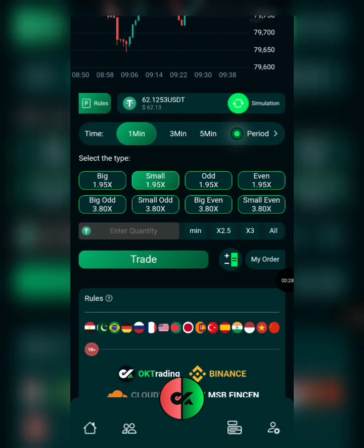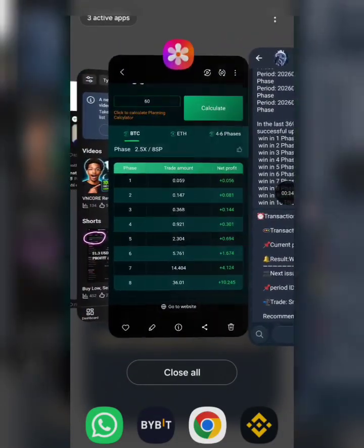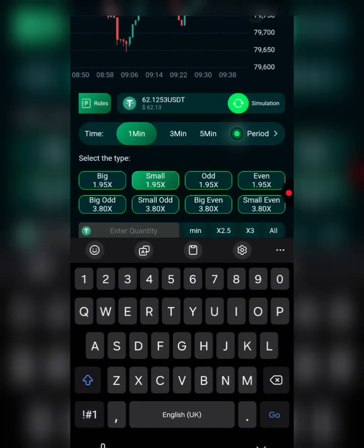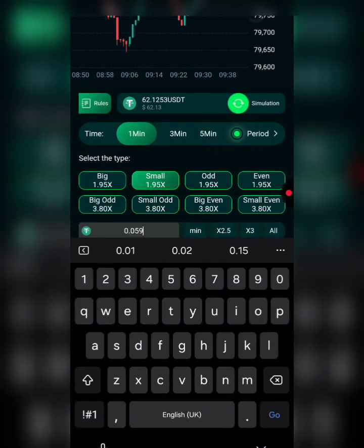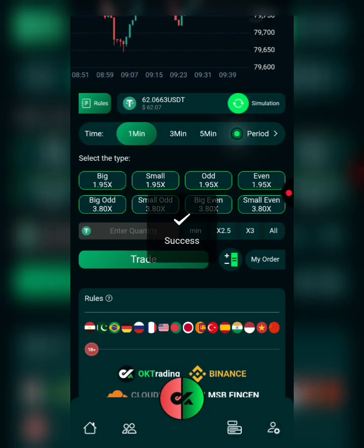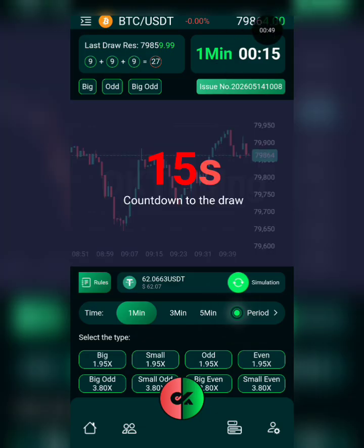Make sure you have selected the 1 minute when you come here, and then we also use the calculator which says our first phase should be 0.059, right? So I'm going to input 0.059 here, and you have to be much faster in this particular round, okay? So we've done this and it says success. So we're just going to wait for this countdown to be over. So let's wait for the result, and here's the result.